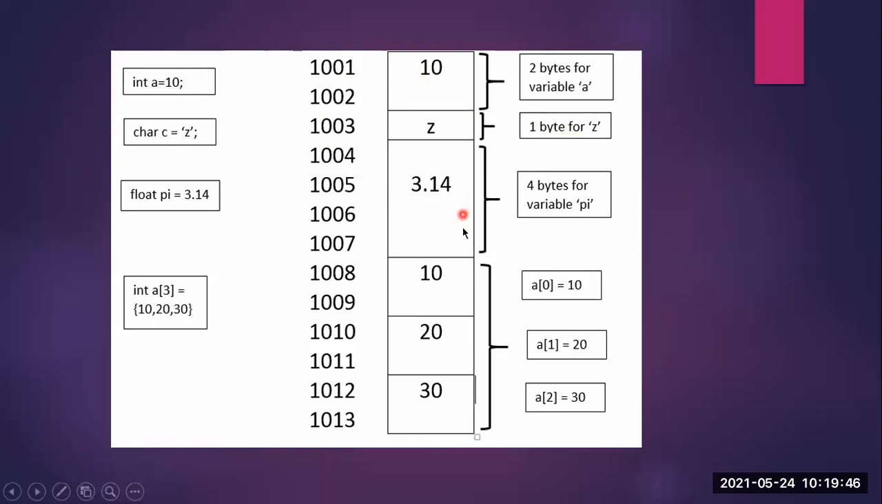So similarly, you can trace the next one. You can see here, next is of type float. Float takes how many bytes?